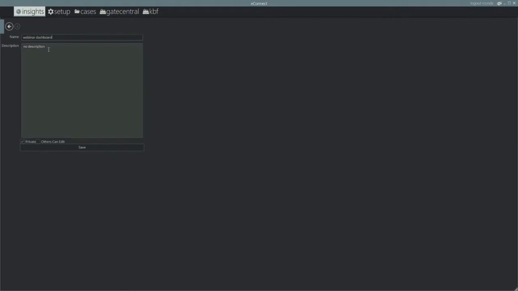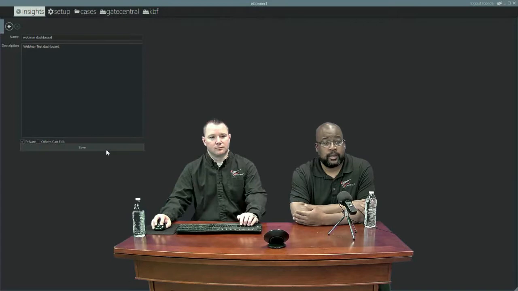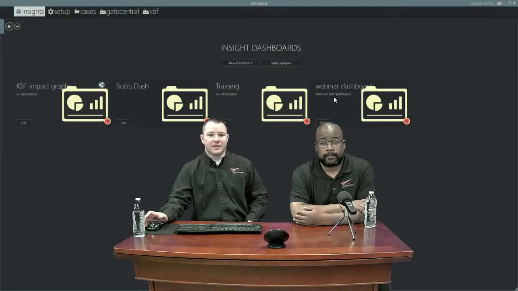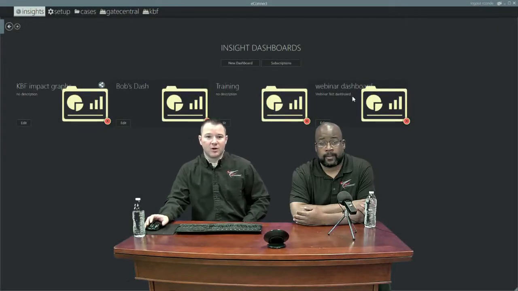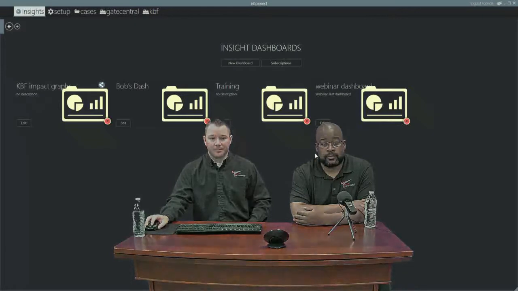So as you see, he's going to update the name real quick, and then he's going to give a description of what this dashboard is actually going to show you. So when you log in and you can see it, it'll make your life a little bit easier. You're not going to have to guess what's on that dashboard. So here we can say I named it Webinar Dashboard and then Webinar Test Dashboard. And to edit this, you can come down here and hit Edit. If you want to delete your dashboards, you can come over and delete them.